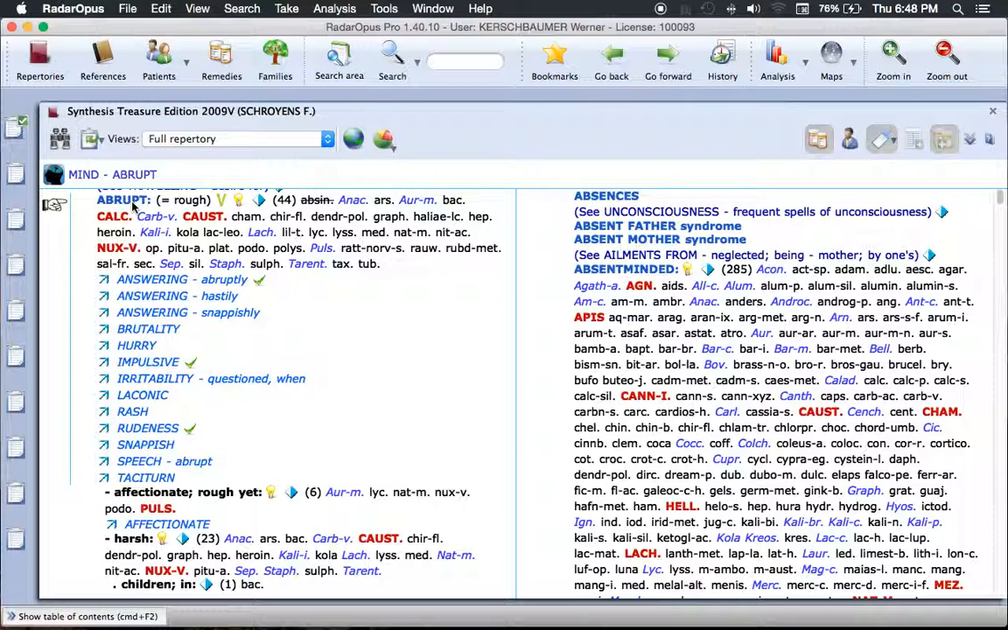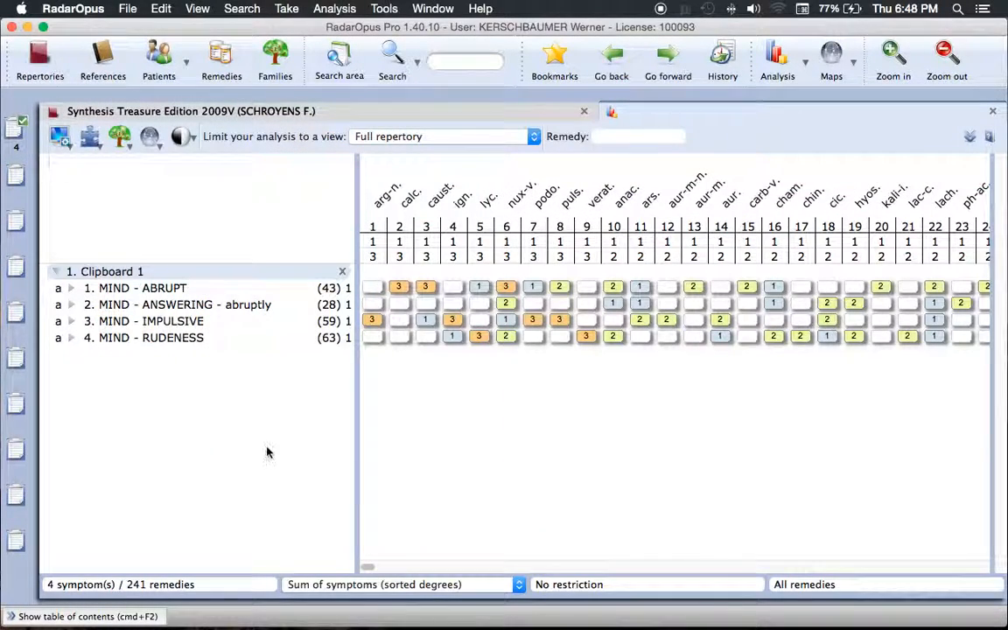All right. Now, all you need to do is drag and drop that symptom to the clipboard, and you see that you have 4 symptoms in that clipboard now, and it will be the main one together with the 3 cross-references. So let's go check that out. There we go. Now, RadarOpus by default will group the symptoms together and count them as if they are one symptom. All right, so that's simple grouping. And you can see that it's done that because it counts them as one symptom. Even though there are 4 symptoms listed there, the sum of symptoms shows one symptom.